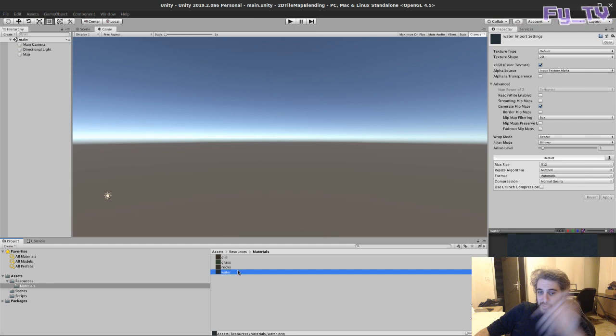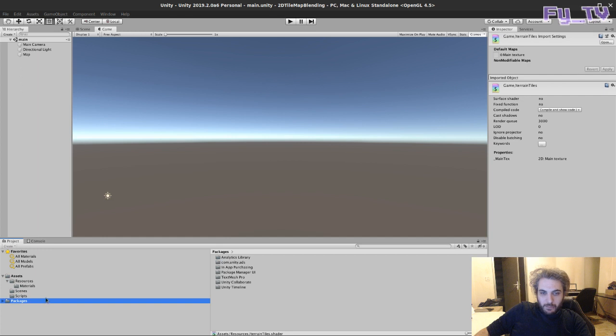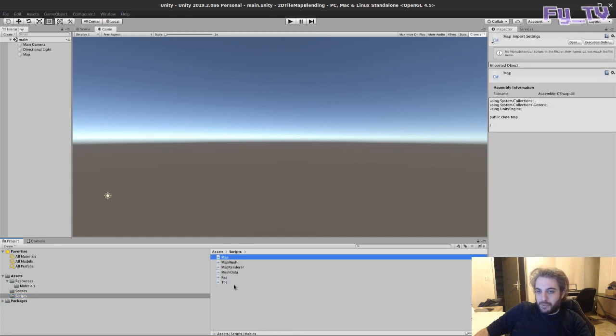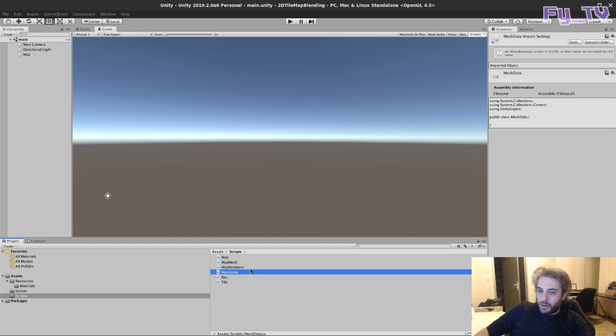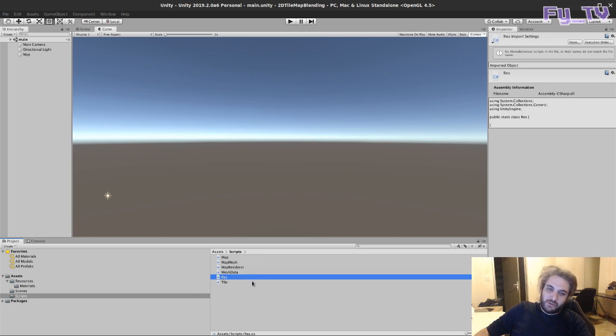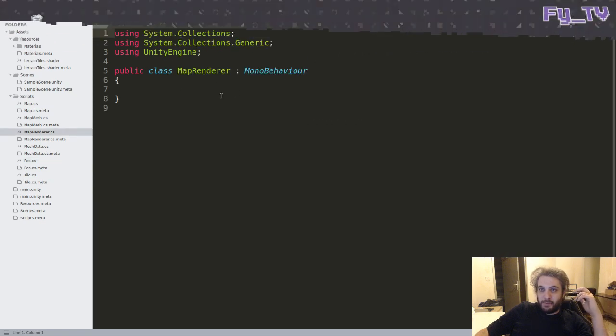So this is a new Unity project. We just have four textures, a shader. I will show the shader later. And some basic scripts. So map. Map is just a list of tiles, right? A map mesh and the map renderer. Mesh data is just another level of abstraction for the Unity mesh object. I will explain that in detail later. And res is just a way to load resources. That's all. It's a static class with one static method. It's really simple. We'll see. So we have tile, map, mesh data, map mesh, res is static, and map renderer with a MonoBehaviour.